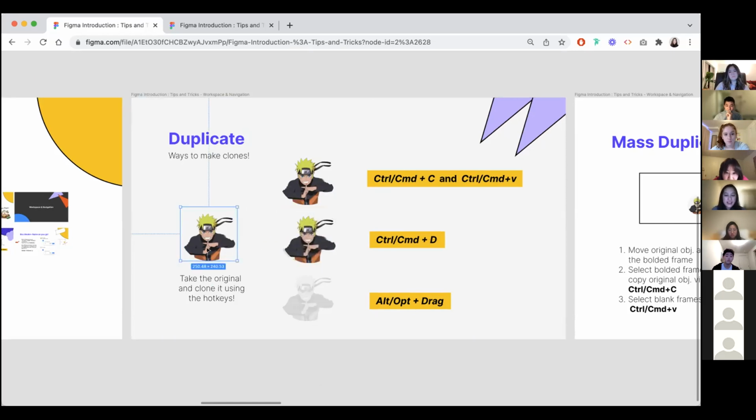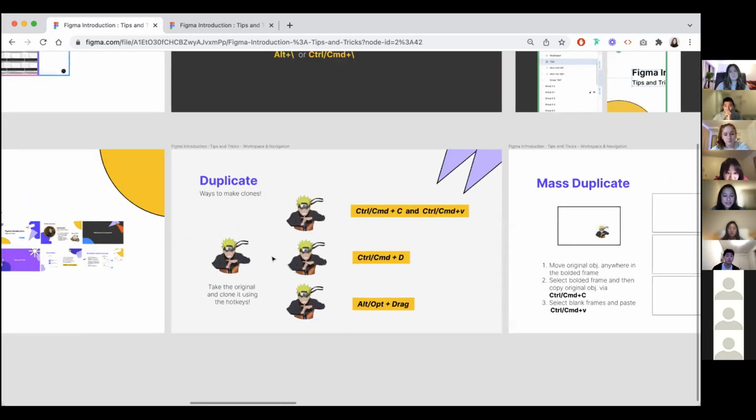And then I have an Option drag as well. So I'm holding down Option and I'm dragging as I go. What's neat about Option is that you can see the distance in orange between each other as you hold that down. But yeah, that's pretty much how you duplicate the normal way.